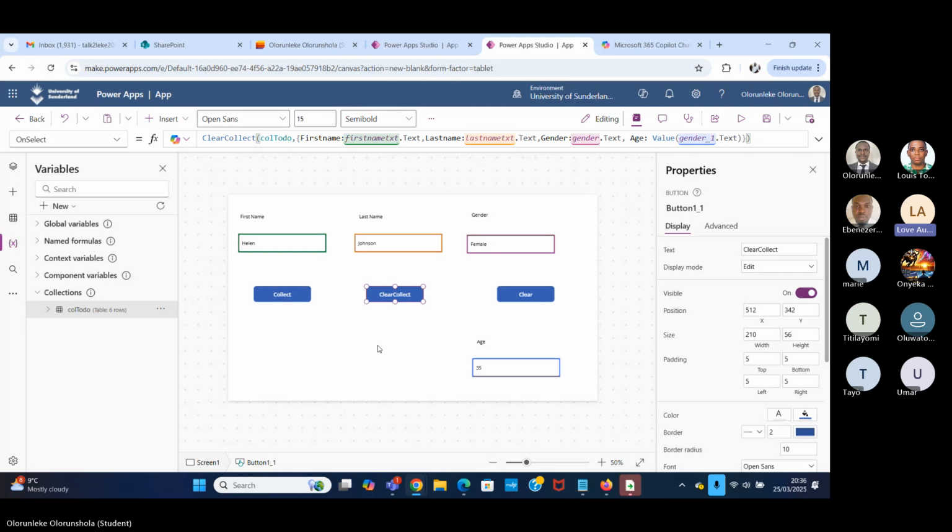Please, I have a question. Yes, please. Just in direction with this ClearCollect. For instance, if I double click twice, it will enter that name twice. What if I want to delete one of it? Would I have to use ClearCollect? It's going to clear everything.